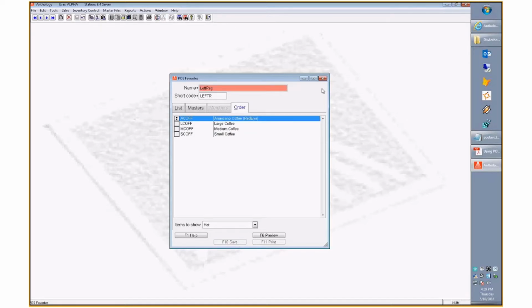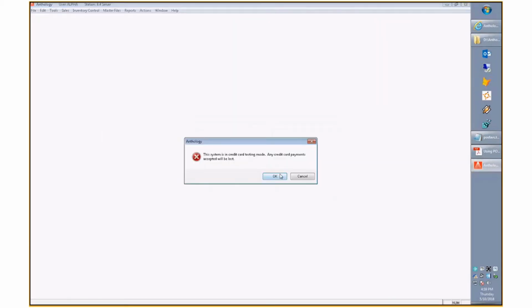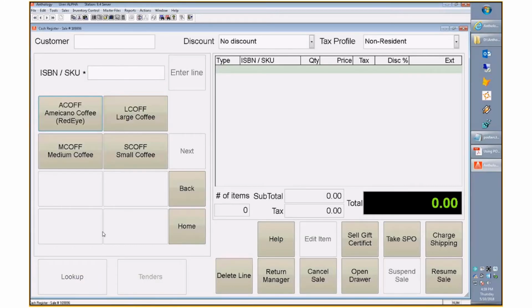And again, just make sure the cash register screen is closed out, and now that I've closed the cash register, I'll just reopen the program briefly. And we'll see that change has now taken effect where I resequenced the items showing up in the hot grouping. That's about it for POS Favorites.